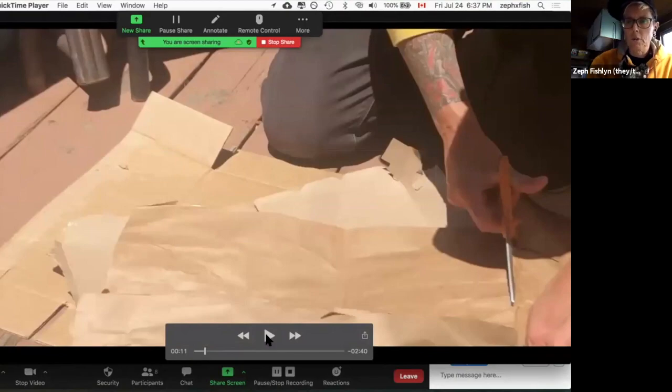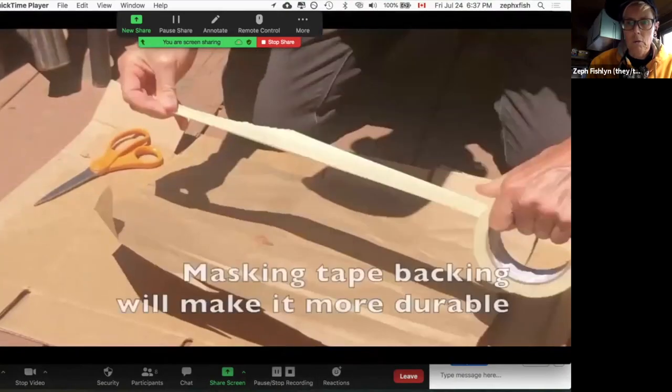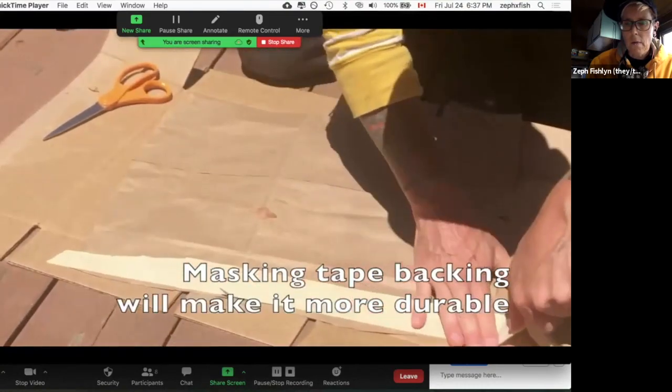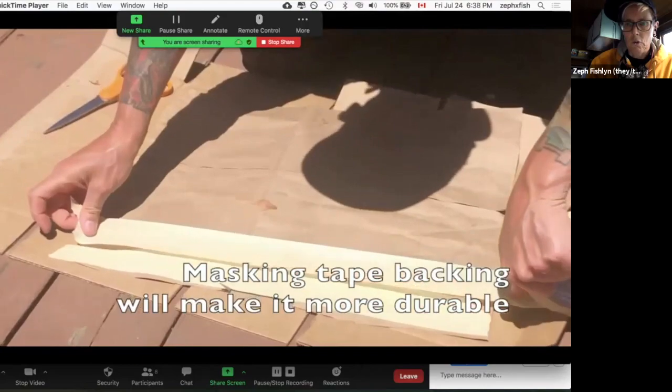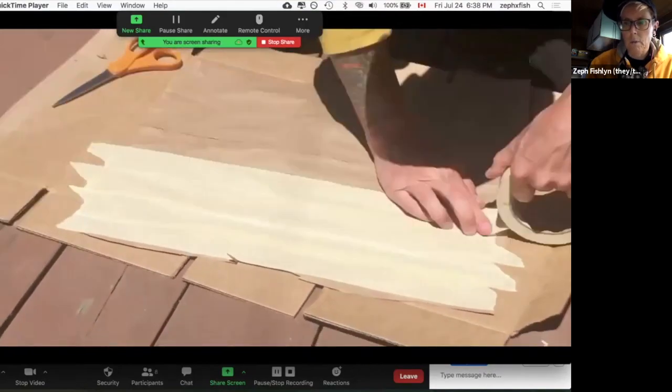So I just did a little intro about the materials. This is a very quick 3-minute video. So here we go. Just setting up the materials. This is putting the masking tape on, slightly overlapping it to create this other layer that's much more water resistant.